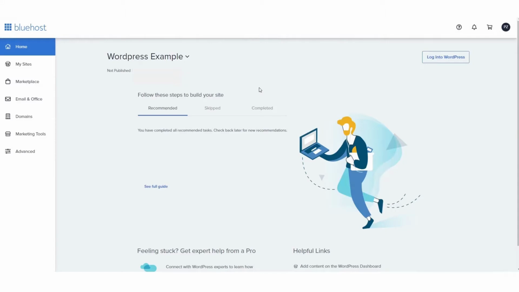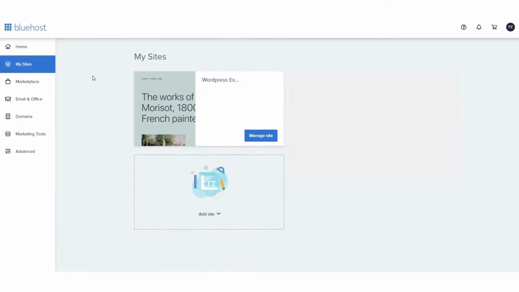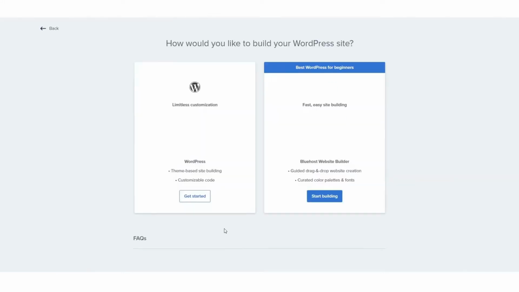Okay, now we are on your Bluehost dashboard. In order to log into your WordPress website, click on My Sites here. After that, you will see your site here. If your site hasn't been created yet for any reason, you can always create your site by clicking on Add Site and then clicking on Create New Site.